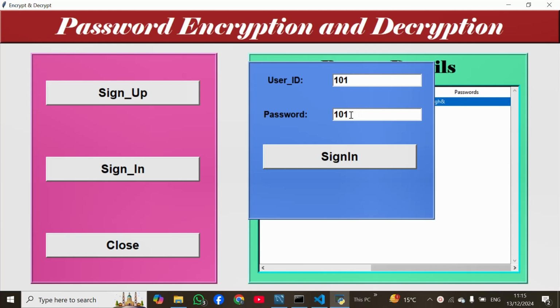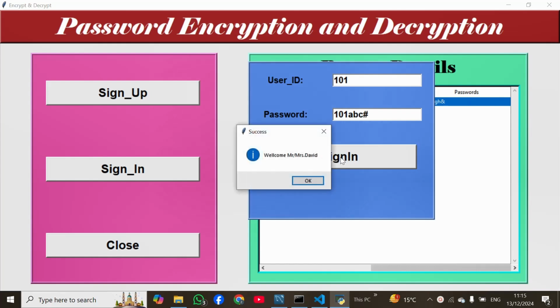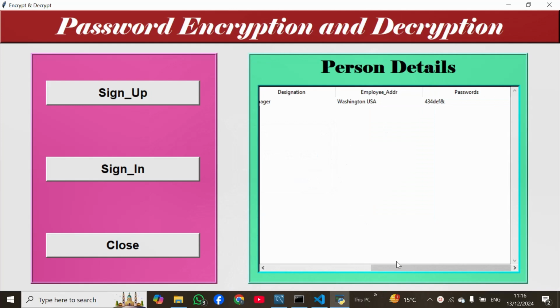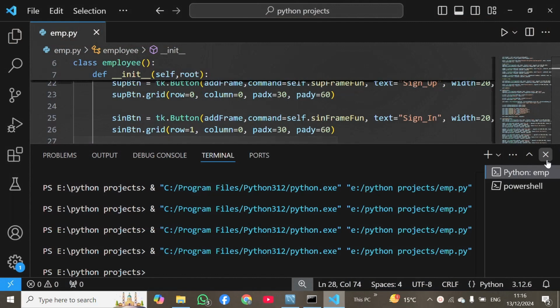Here we have to enter the original password, and then we will decrypt this password and compare it with the entered password. 101 ABC and the sharp sign, and then click sign in. So welcome Mr. or Mrs. David, and here is the information of David. This is 101, name is David, manager, and its encrypted password is here. Then we have to close this main window. I will click the close button and our main window is destroyed.